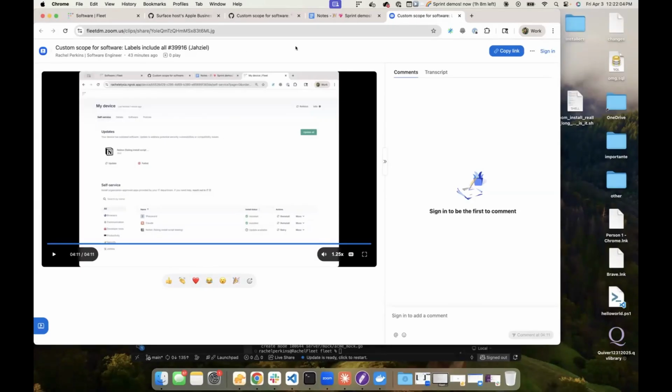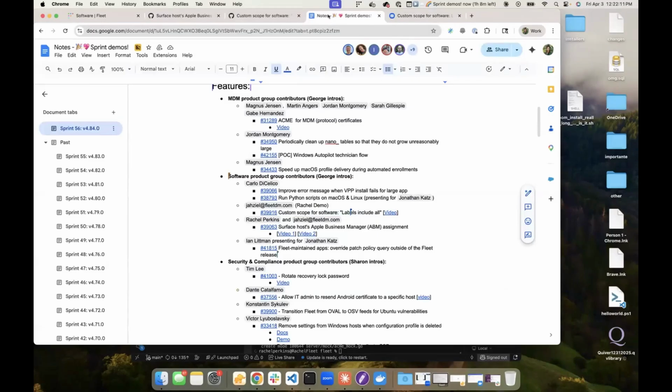And he also built out adding this for GitOps. So if you are a GitOps user, you can go ahead and use the same documentation for labels include any and exclude any to set this as well. All right, and then I'm going to move on to the second feature that Haziel worked on. I did the front end of this and Haziel did the back end of this. And this is 39063, which is surfacing the host Apple Business Manager assignment.